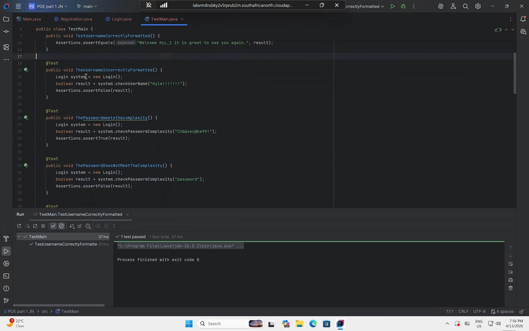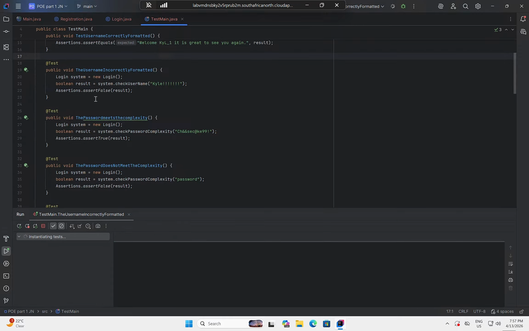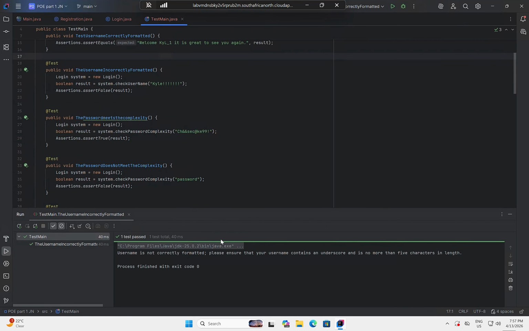The second test, the username is incorrectly formatted. So here it must be false because the username is not following the rules. Let's see what message will appear. So here we go. We got our message that will appear on the screen of the user: Username is not correctly formatted. Please ensure that your username contains an underscore and is no more than 5 characters in length. So he's breaking the rules here. It must be 5 characters and must contain an underscore.